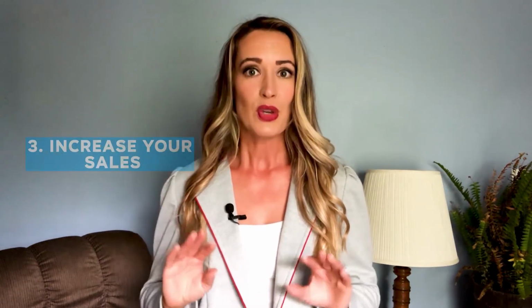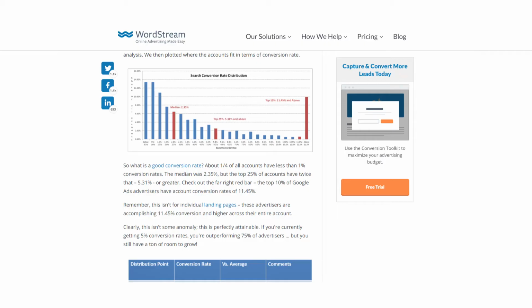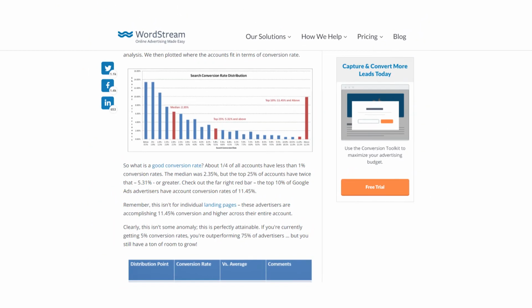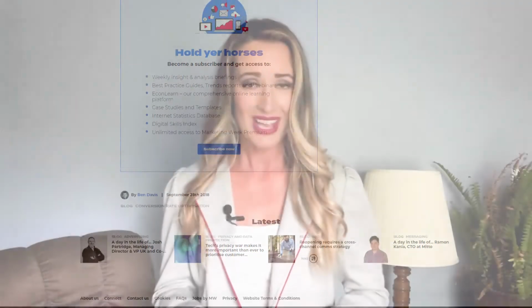Step 3, increase your sales. We know how many prospects we walk through our sales funnel and how many end up converting. If we take the best case scenario, the outcomes are not that bright. The top 10% of websites converted 11.45% or higher, but that's the top 10% of websites. If you are in the e-commerce space, your average conversion rate is 2%. So what do you do if a prospect goes through your entire video and doesn't grab the offer at the end of it? It's not over.